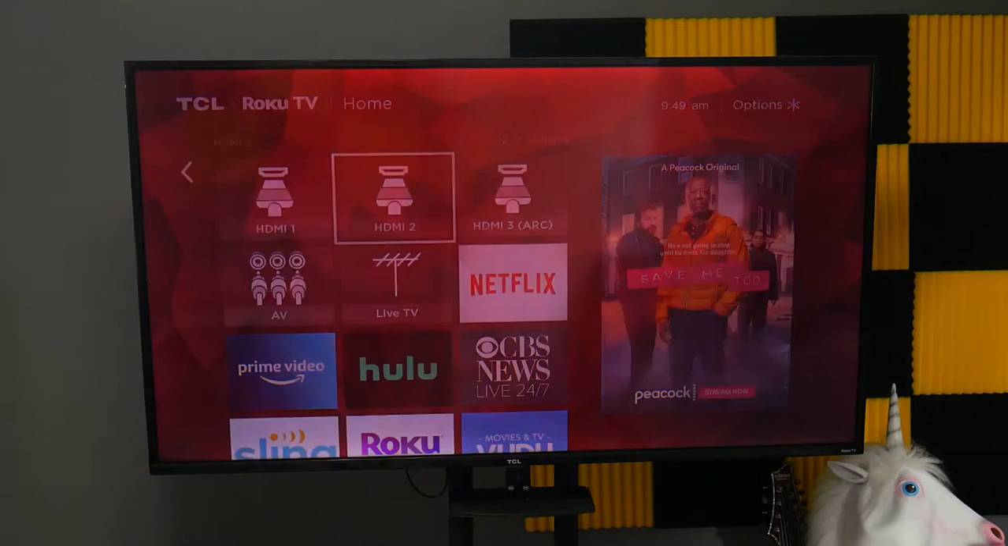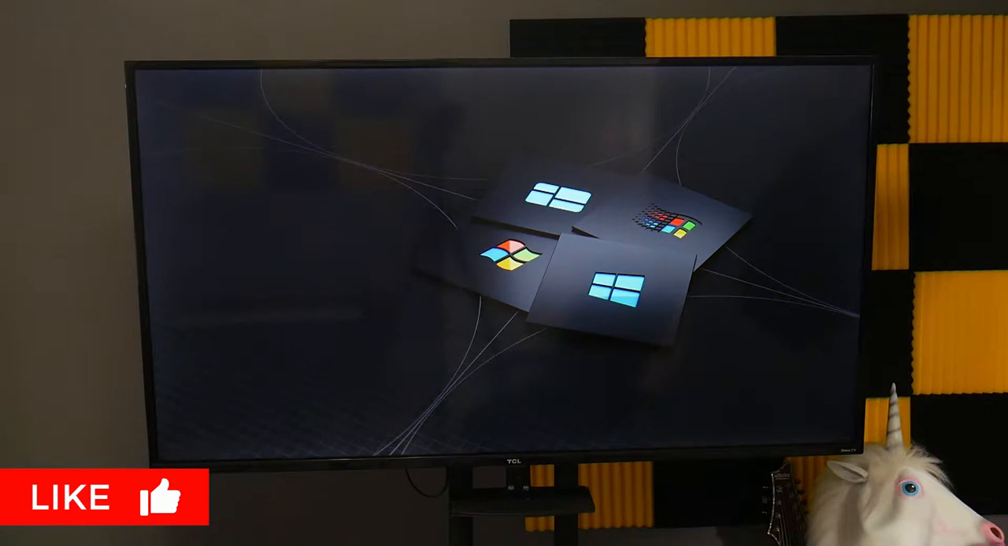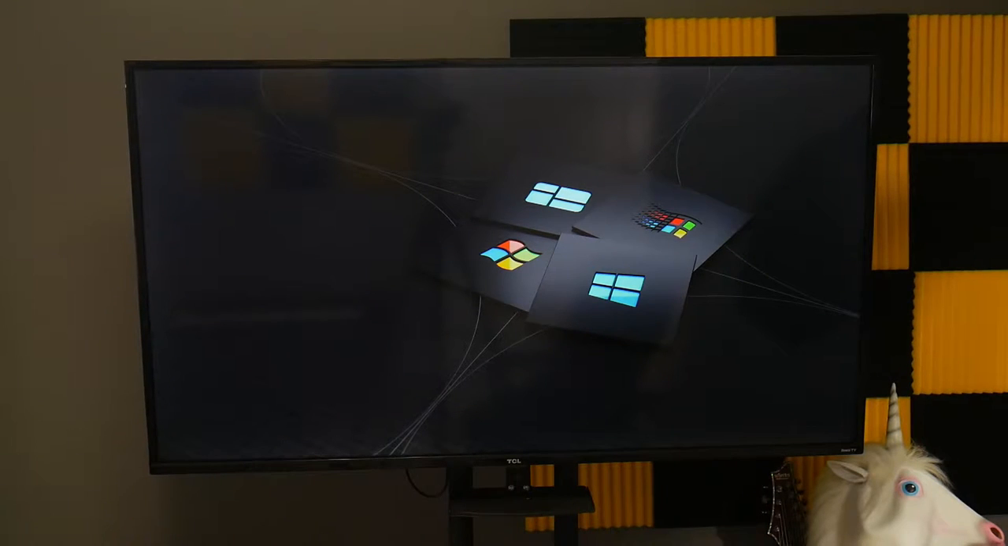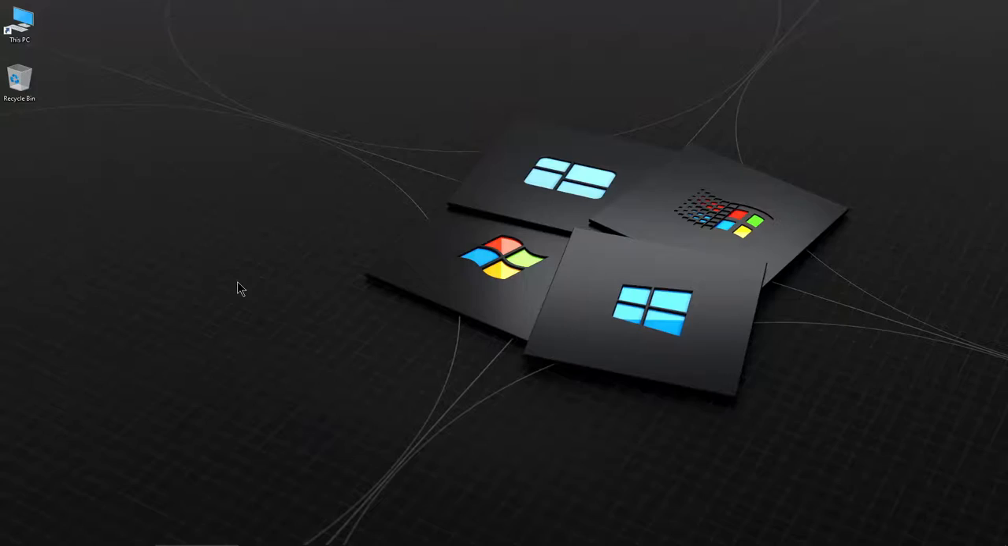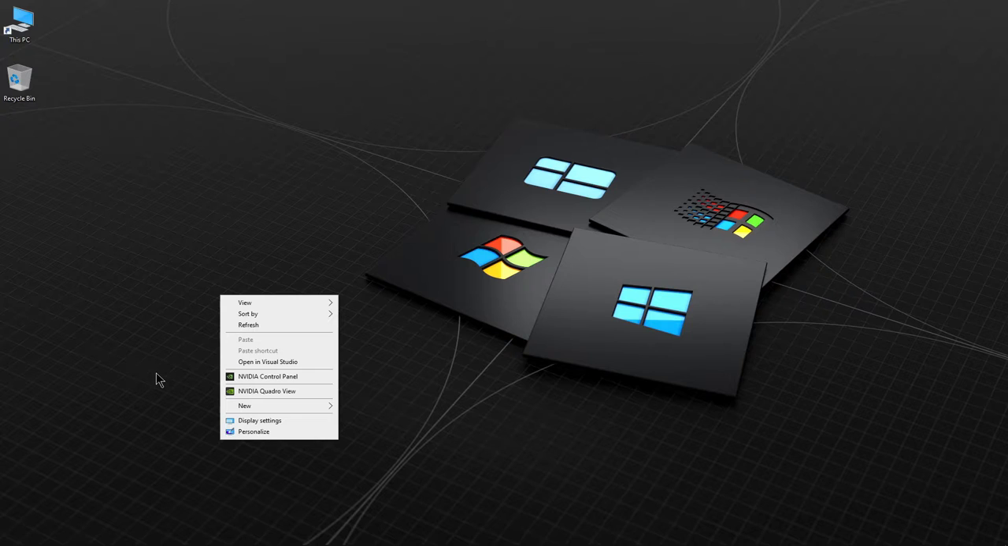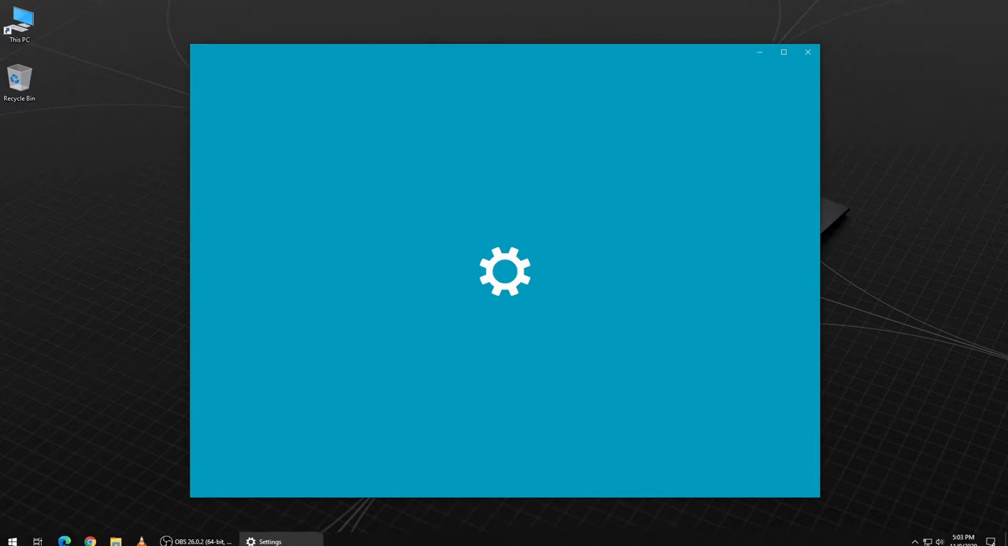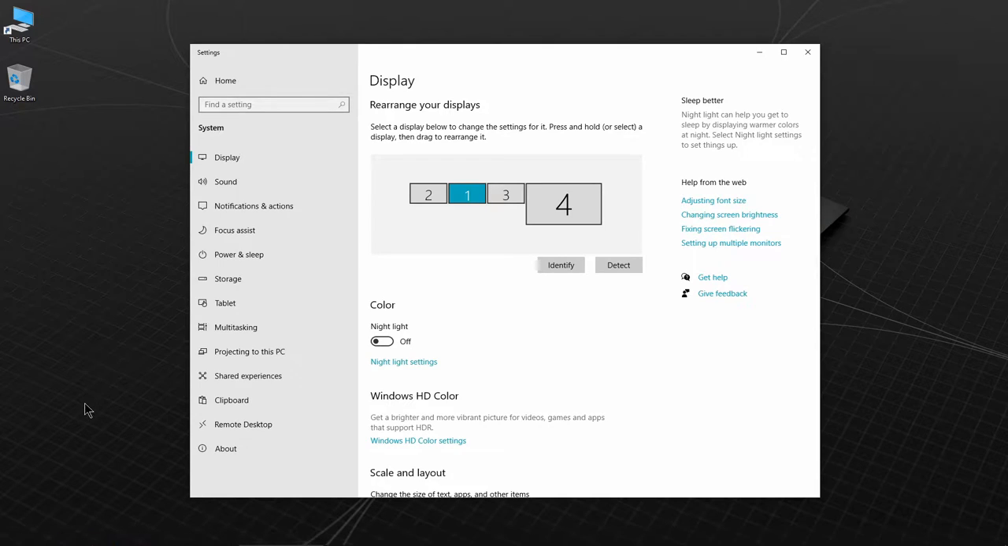Now, once you turn on your computer, you are probably already seeing something on your big TV screen, but you do have some options. So let's look at those real quick. Just right click here on an empty space on the desktop and choose display settings. You could also type in display down here in your Windows start menu. So what you're going to see is something like this.